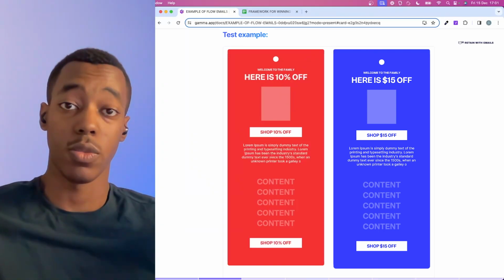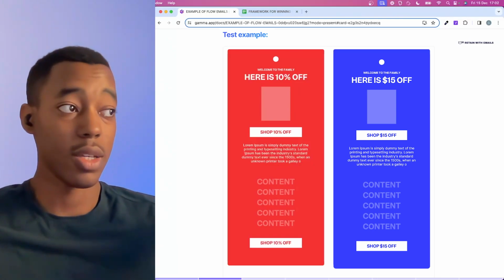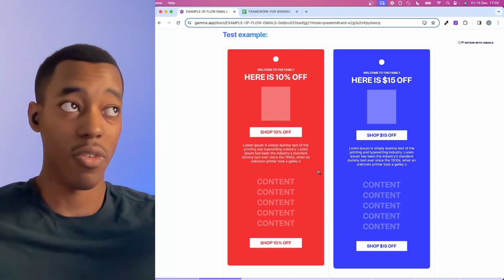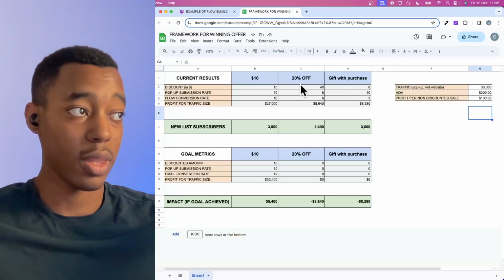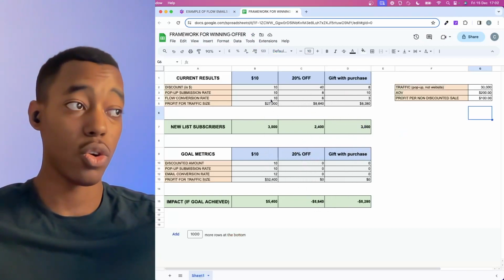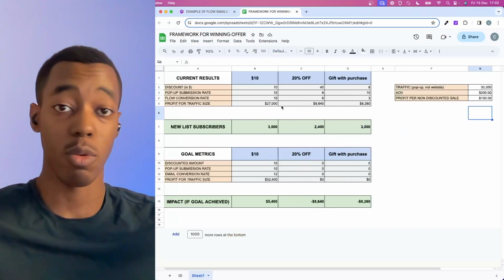Basically, you get people to sign up to your email list, you send them these two or more variants, and then you populate that sheet with the metrics you're getting, and then you're going to know which offer is the most profitable for you to run.